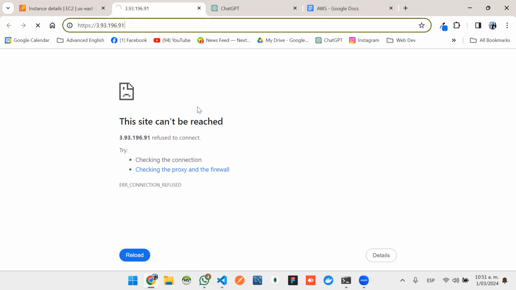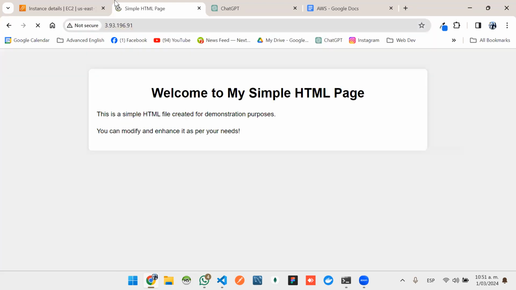HTTPS requires a certificate, an SSL certificate. It's a layer of security that we don't have right now. But here we do have our simple HTML page. So we finished for today.